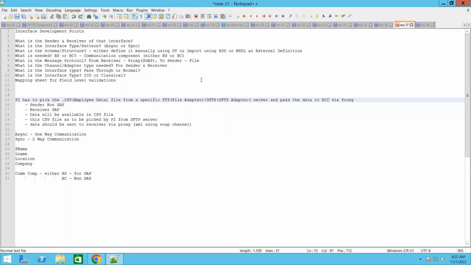Okay. Next, you want to communicate with your receiver using proxy. So as it is proxy, we go with SOAP adapter, or a SOAP channel, as your protocol is proxy. Okay.